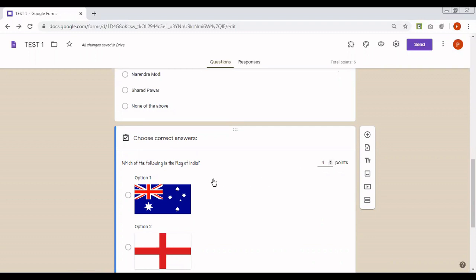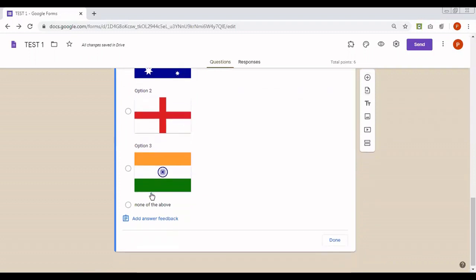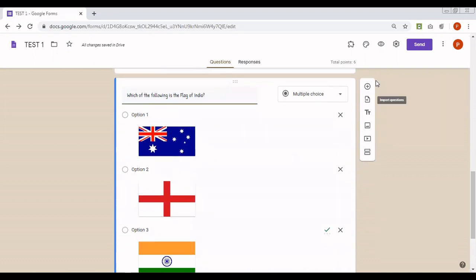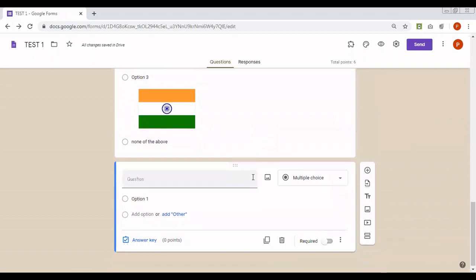You can choose any point of your choice and let us click on the right option. As I can see, option number 3 is the correct one. I'll just click on this option and it turns green. Let's go for done. We are done with our next question. Now, let's go for the next type of question that you can have in your test.